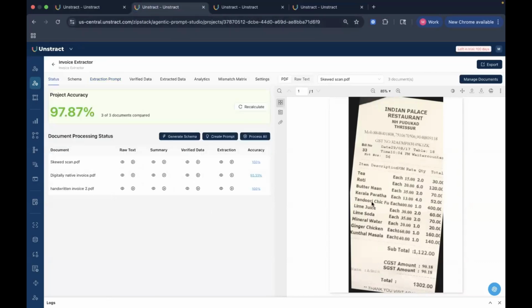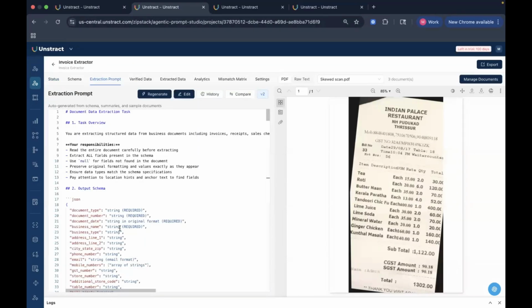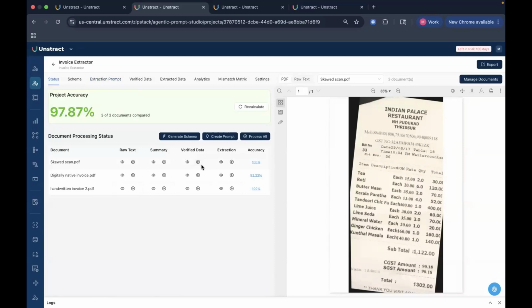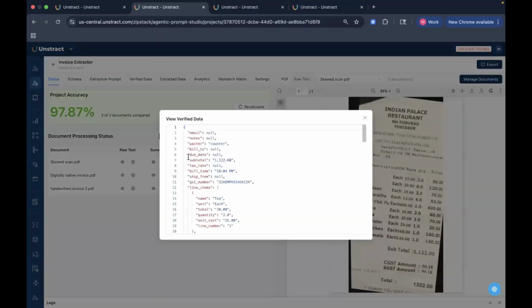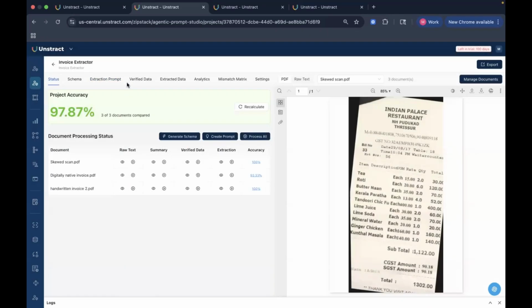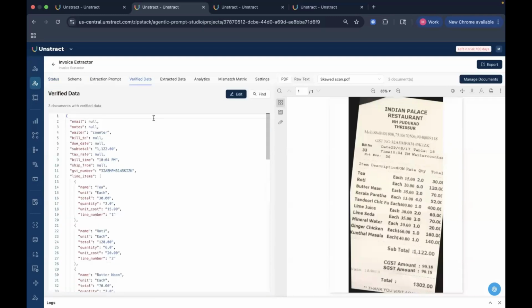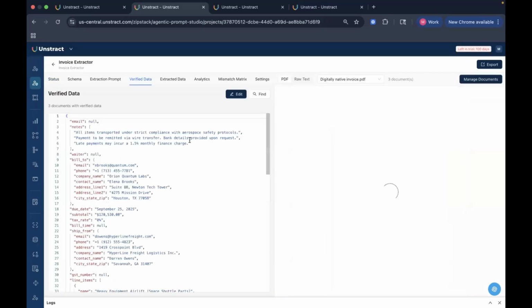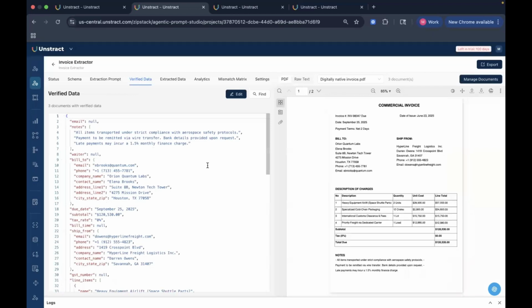So I'll quickly take you through what it actually looks like. Once you run the extraction prompt that you see over here, once it's generated and you make any edits on top of it that you want, you run it against the test samples. The system generates a verified data set for each of the documents. You can go through the verified data tab over here, and I can change the invoices on the right hand side. I'd have different data fields that are extracted against each of the values.